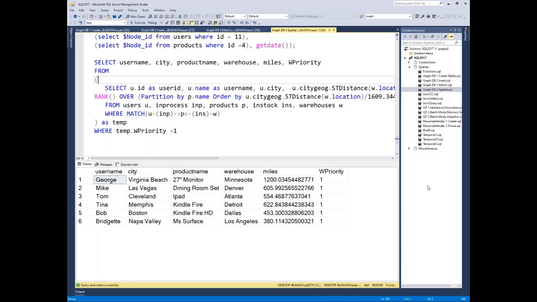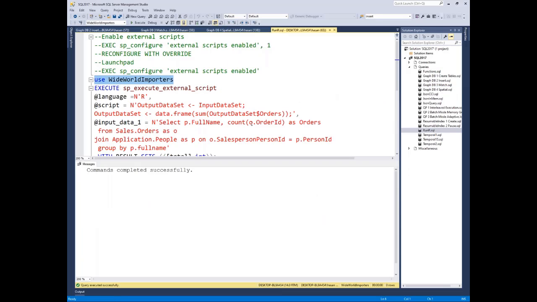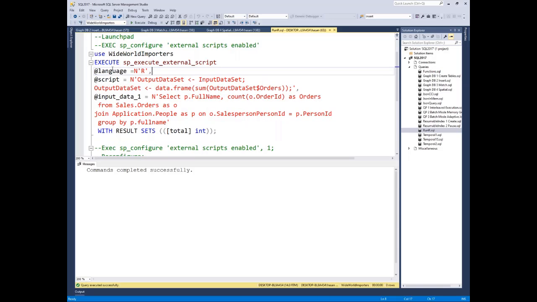It's pretty simple. There's one stored procedure here that you want to run. To run any R script, Python, or JavaScript, you need to run this stored procedure, and you need to pass a couple of variables. The first one, I'm passing the language. In my case, it's R, but it can be Python or Java, depending on what you want to run. The second one is the script that you want to run. This script is an R script.